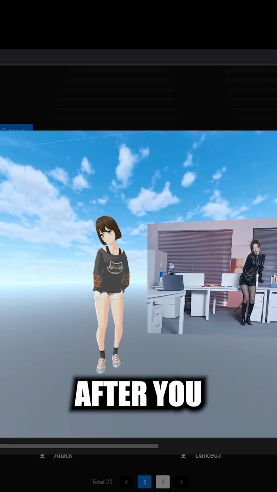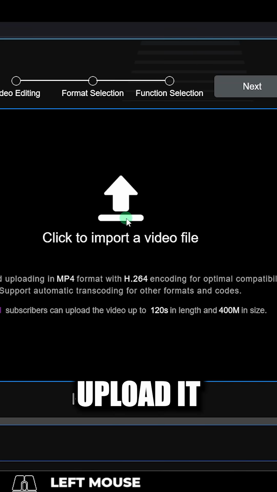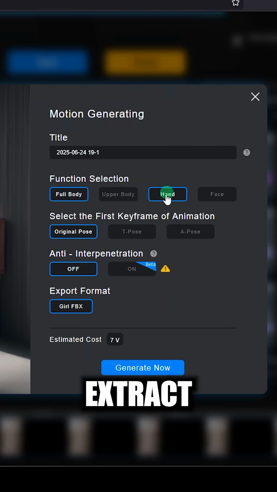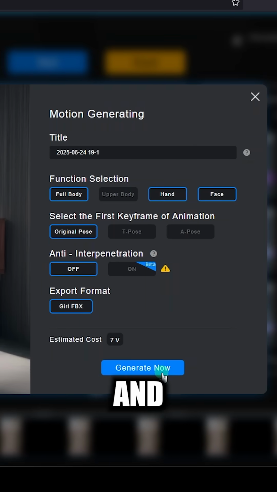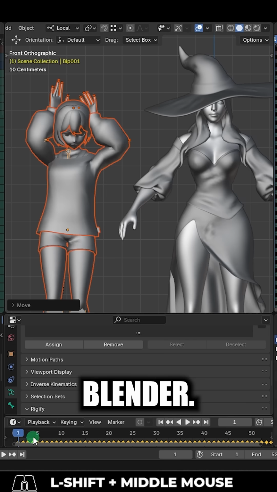For Quick Magic, after you sign up, all you gotta do is record a video from your phone, upload it like this, drag the default girl face preset into the character, and it will extract the full body, hands, and facial motion capture straight into an FBX file that you can then bring to Blender.